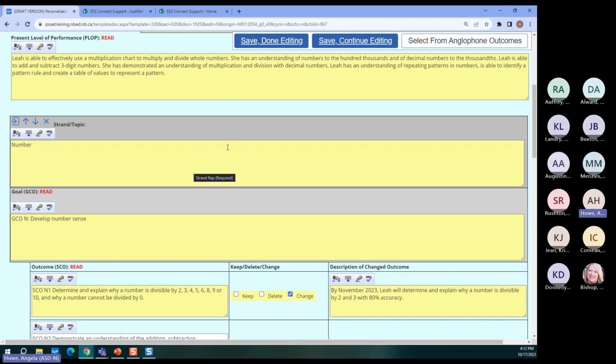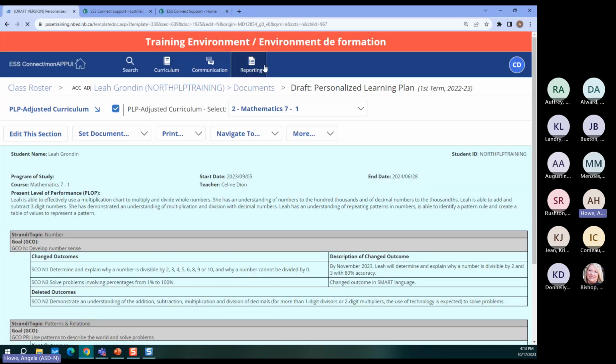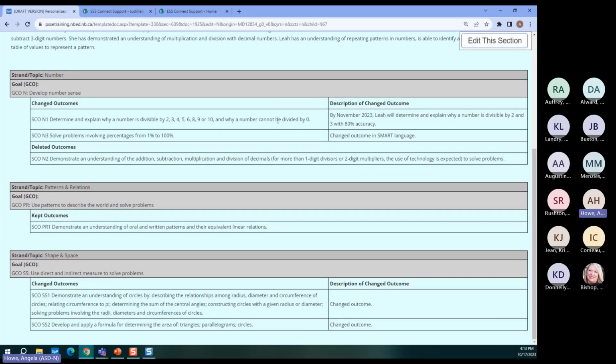When you're done with your section, you just hit Save Done Editing. If you're still working on it and you still want to be in edit mode, you click Save Continue Editing. So I'm just going to hit Save Done Editing just to show you. Now I'm out of edit mode.